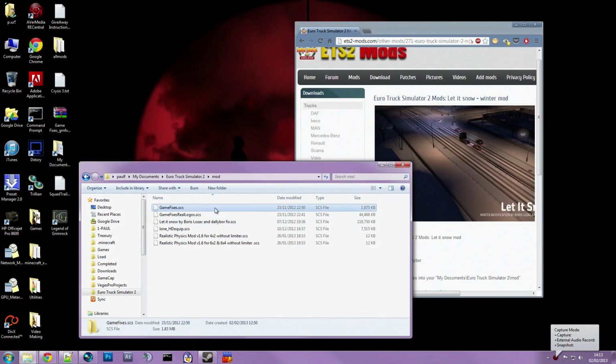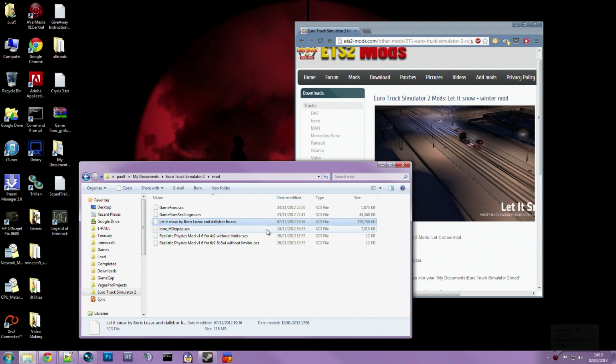First of all, your mod folder should now look like this. You should see your game fixes and your real logos. You should see your snow, your heavy duty equipment, and 2 for the physics, the 1.6 physics, not the 1.5. And you should see 2 in there with or without limiter, depending on what you went for.